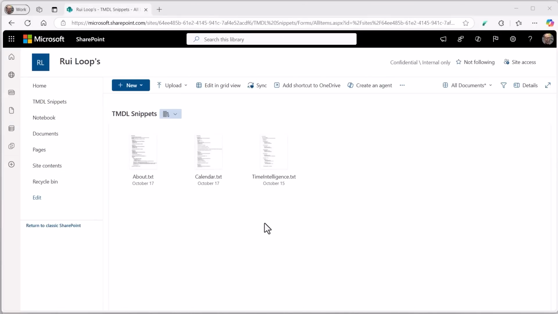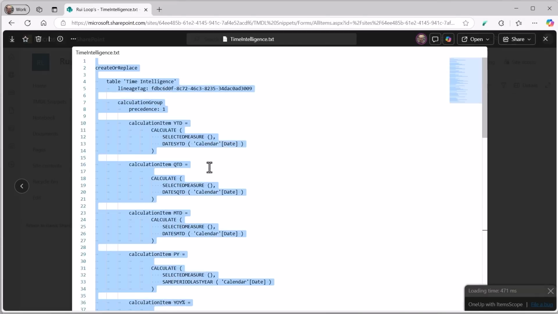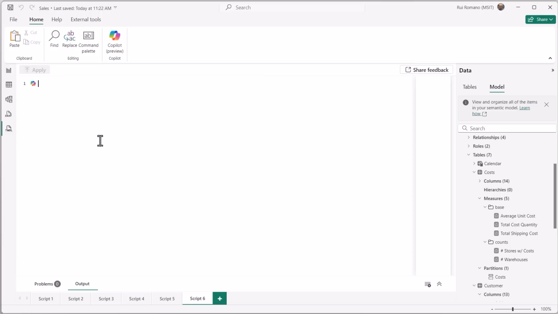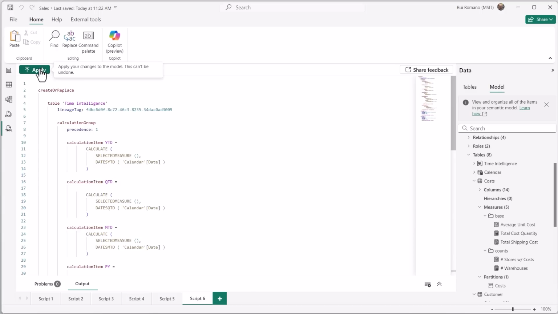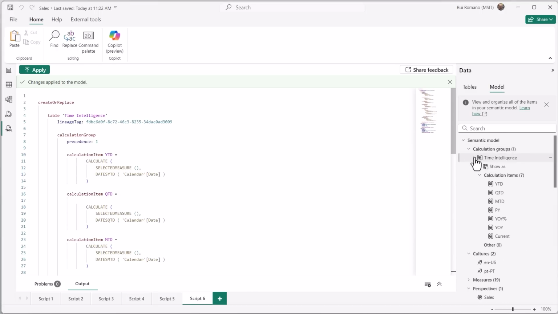Another great use case of TMDL View is reusability. TMDL View opens the possibility for you to easily share and reuse TMDL scripts. For example, your team may share a SharePoint site with reusable TMDL scripts such as calendar tables or generic time intelligence calculation groups that anyone in the team can go, grab the script, and easily apply it to their model by copying the script into the TMDL View and hit apply. If there are no errors in the script, the new objects will show up in the Model Explorer.